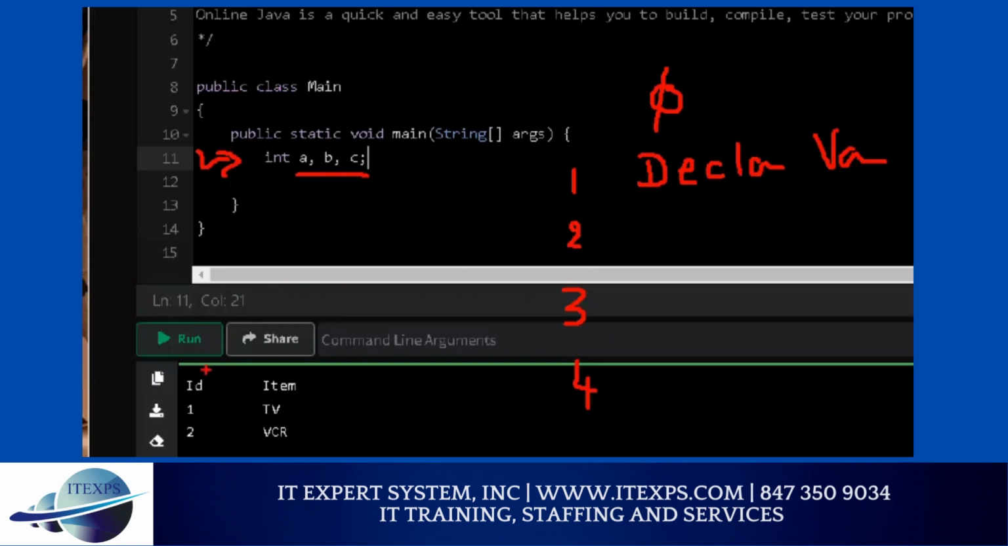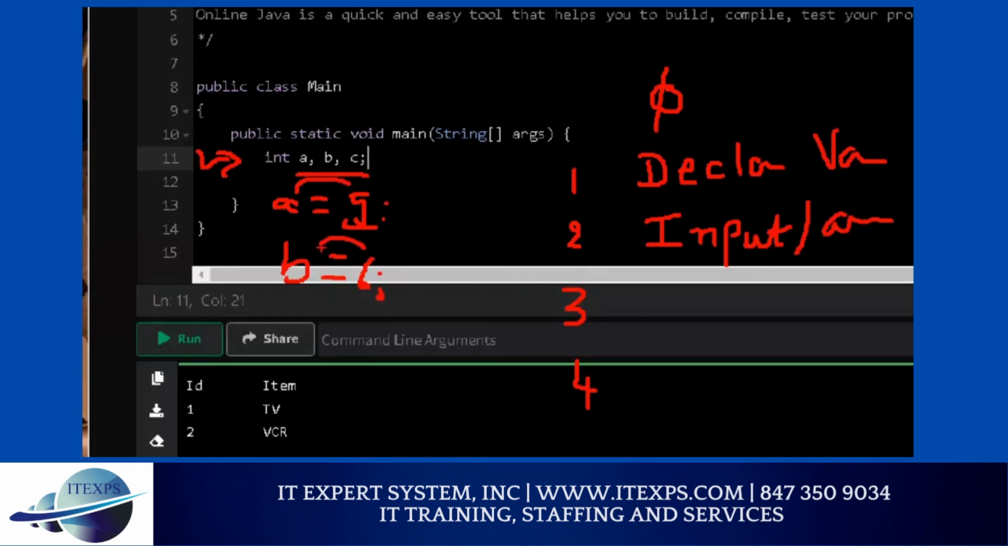The second is input or assignment. Assignment means giving a value. So if I say A equals 5, I'm giving the value 5 to A, yes or no? If I say B equals 6, I'm giving 6 to B, yes or no? So A and B are assignments. Assignment means you are giving a value to a variable. Make sense or no? Say yes or no. Yes. Good.